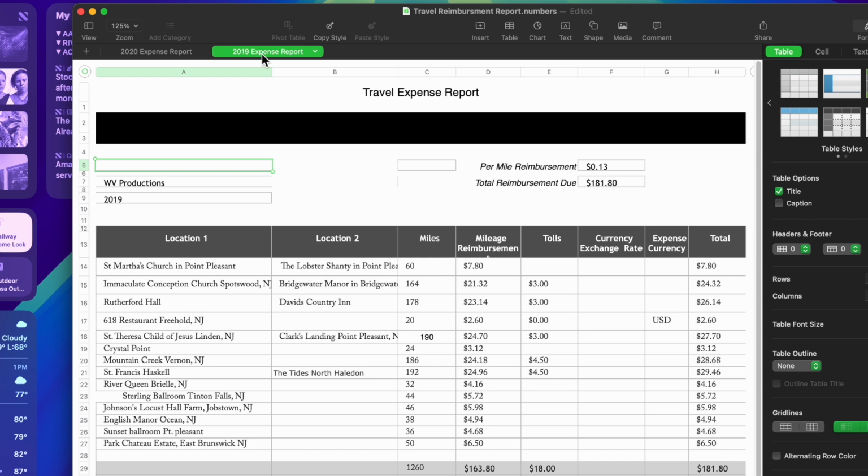So this is from 2019, and what it does is shows you all the different locations that I went to, and then the miles, the mile reimbursement, the tolls, and then the total. I also included the exchange rate in here, but I realized it's not necessary for my travel.